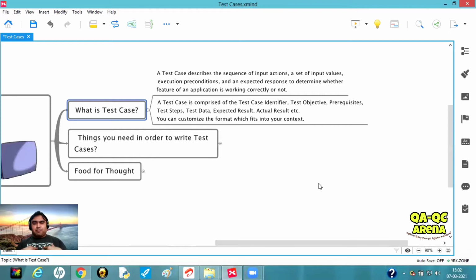So this may fit into my context. Now you may want to remove something as per your need, or you may want to add something as per your need. That's absolutely fine. It is just a format. I strongly urge one thing here: don't stick to a specific format.